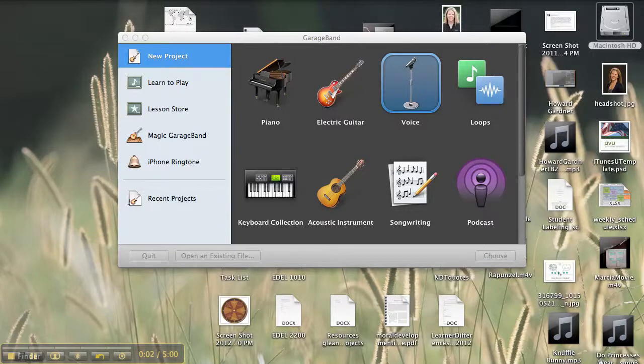In this tutorial, I'm going to show you how to create a basic podcast using GarageBand. So this is for all you Mac users out there, and GarageBand is a great piece of software. When you first open GarageBand by clicking on the guitar icon down here at the bottom, you'll be presented with an interface that looks something like this.